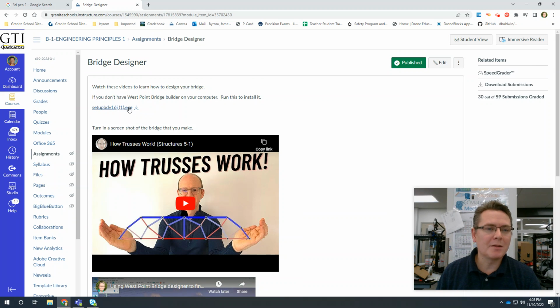All right, so the first step is to actually download the program. This will work at home, but not on a Chromebook, just a regular computer. If you have Windows, you'd have to probably search for the installation program for West Point Bridge Builder for an Apple computer. But this one will work for regular PCs. So you're going to click on this download button and then install the program.